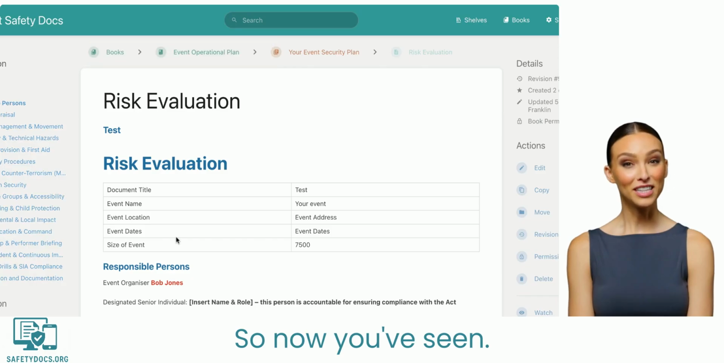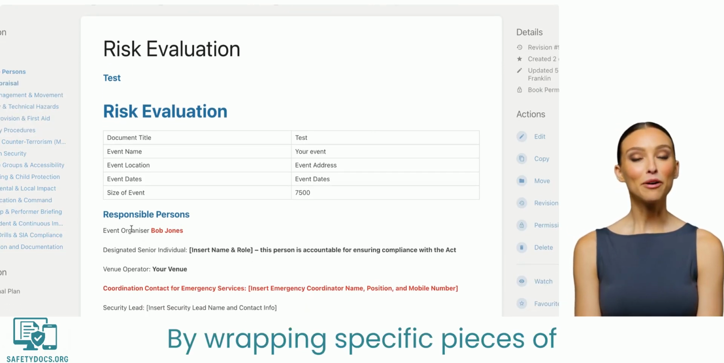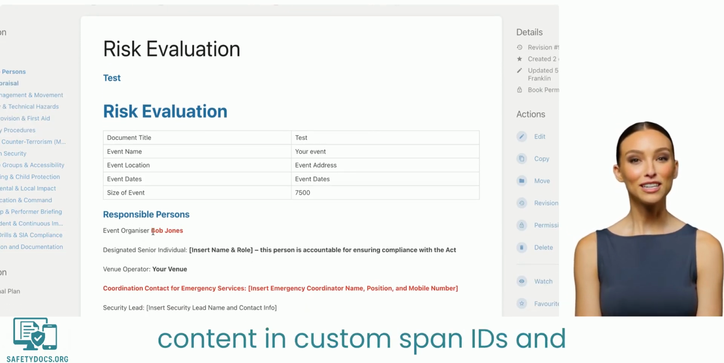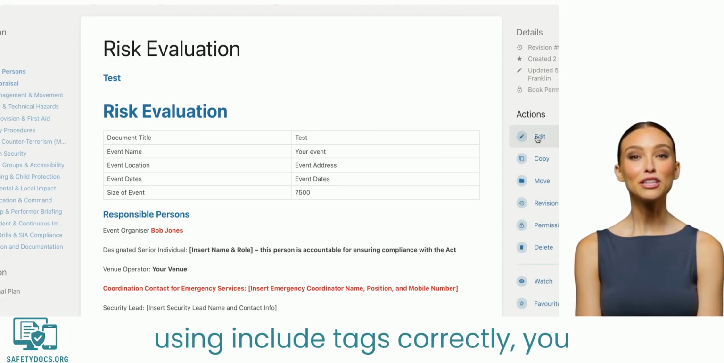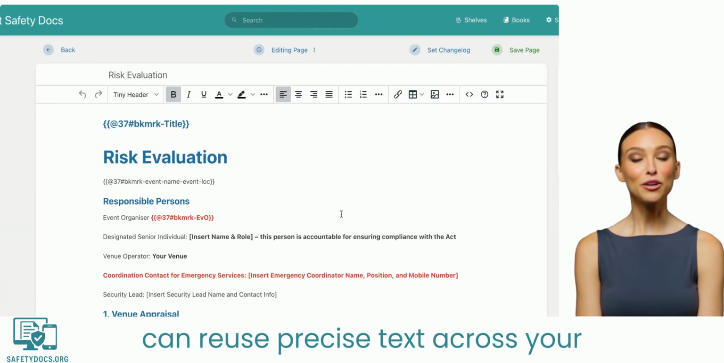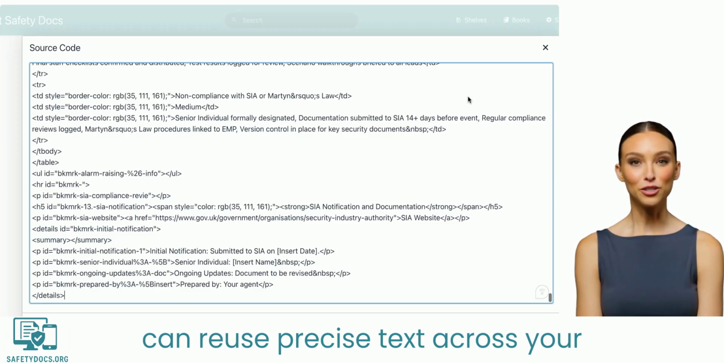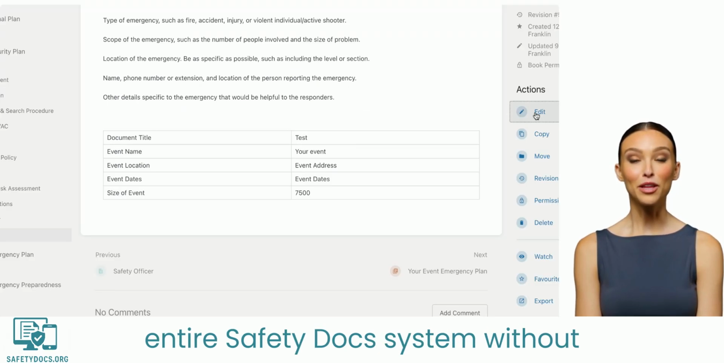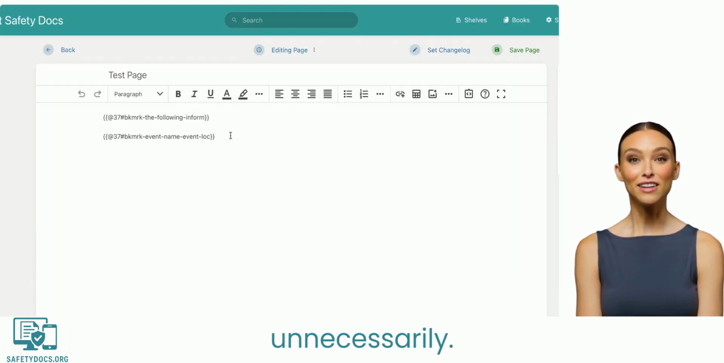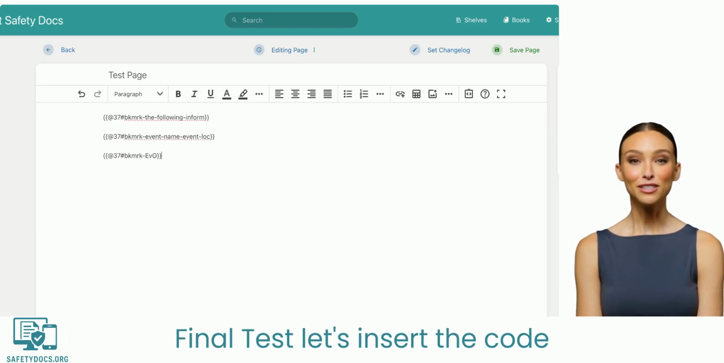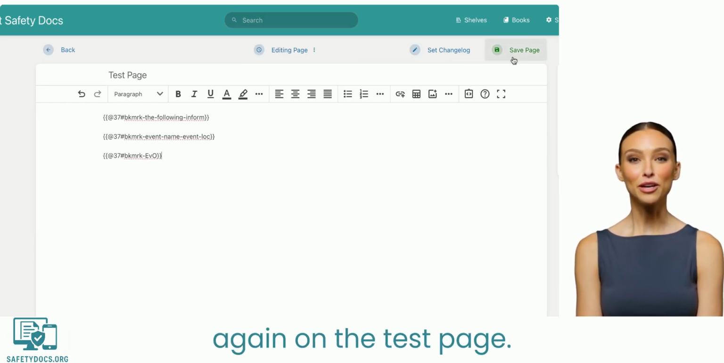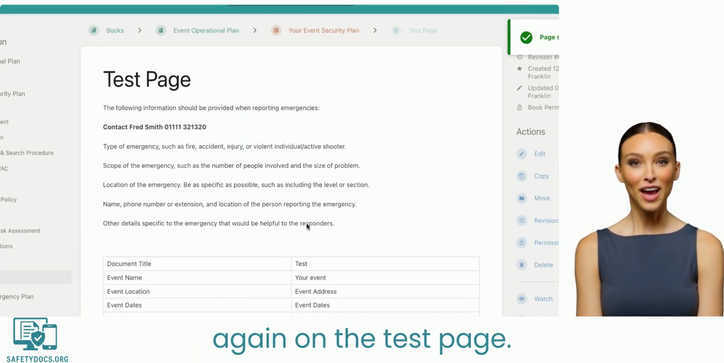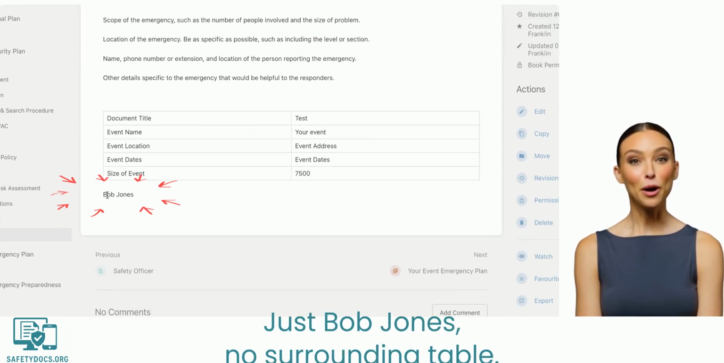So now you've seen, by wrapping specific pieces of content in custom span IDs and using include tags correctly, you can reuse precise text across your entire SafetyDocs system without duplicating whole sections unnecessarily. Final test. Let's insert the code again on the test page. And there you have it. Just Bob Jones, no surrounding table.